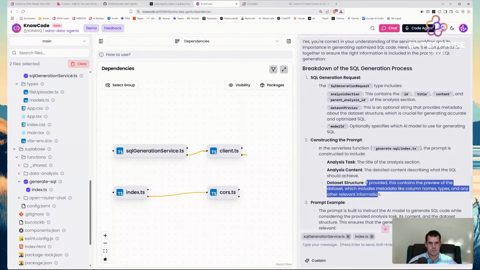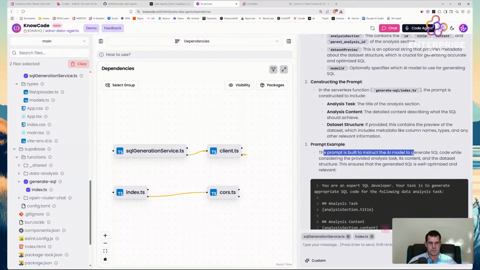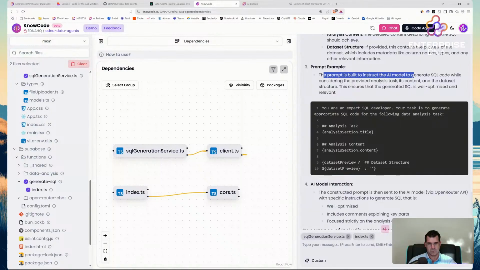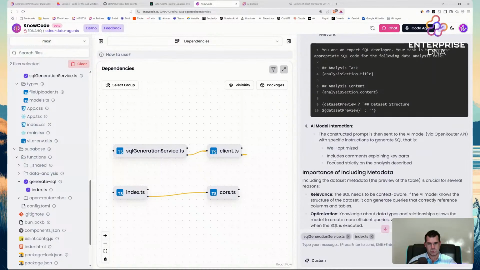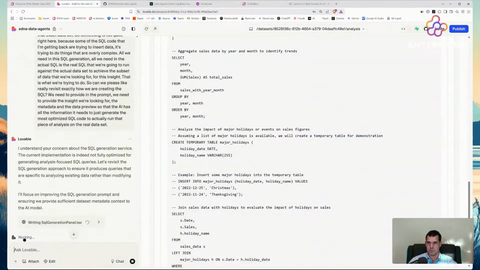The prompt is built to instruct the AI model to generate SQL code while considering the provided analysis task, its content, and the dataset structure. This ensures that this generated SQL is well optimized and relevant. Okay, so that's a really good answer. That's good. Okay, this is still going.